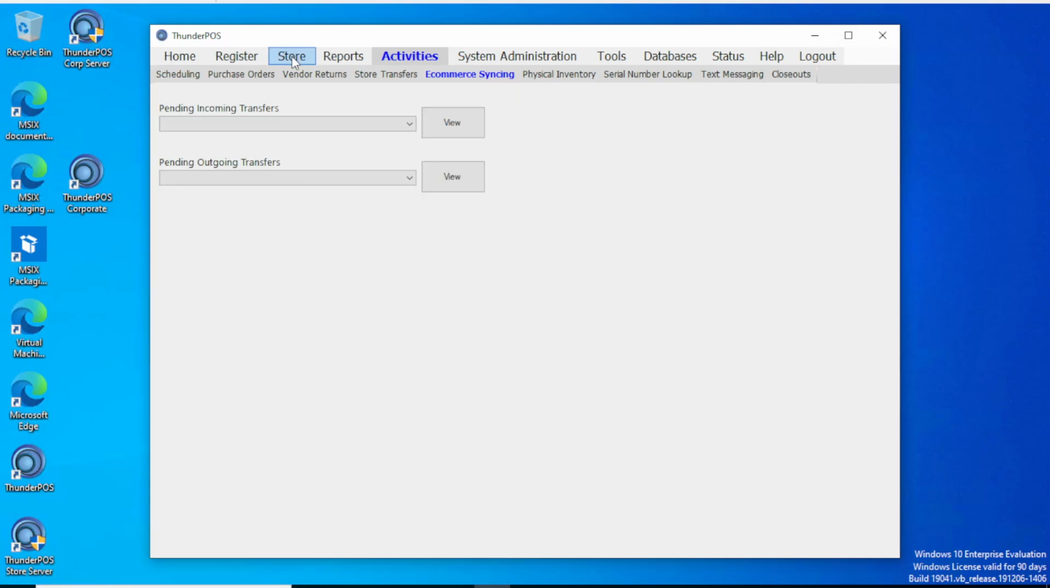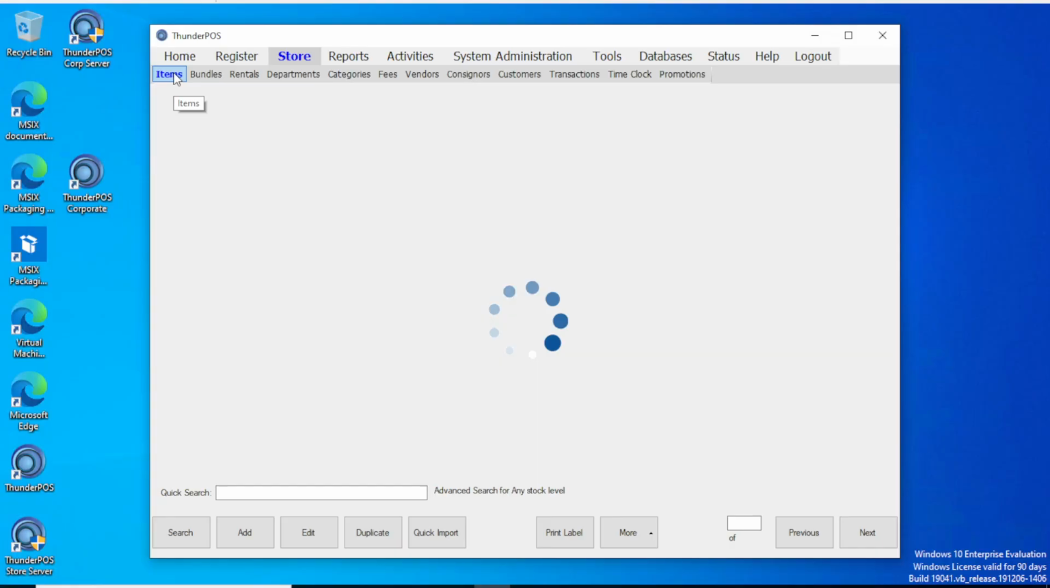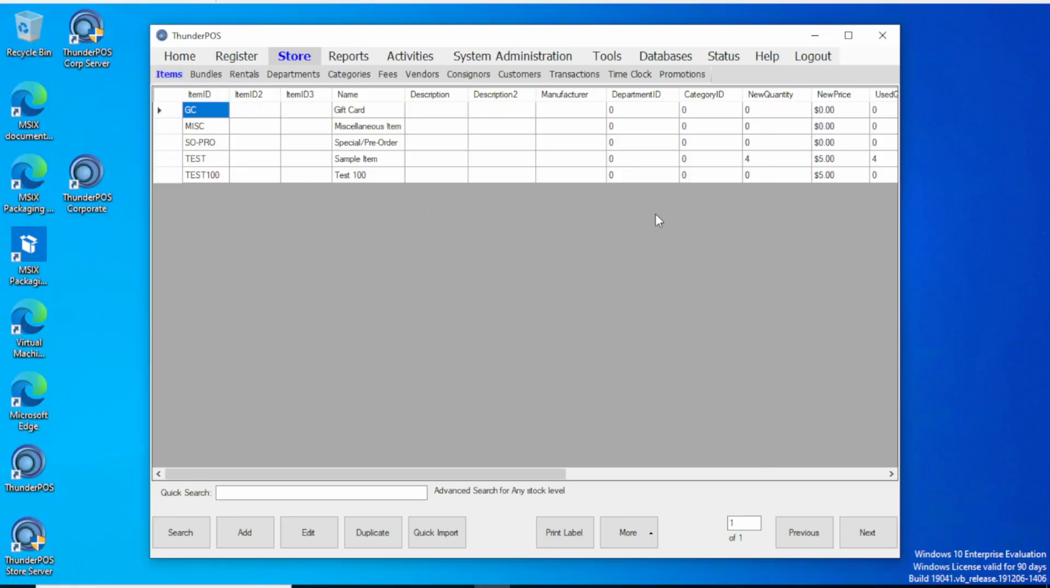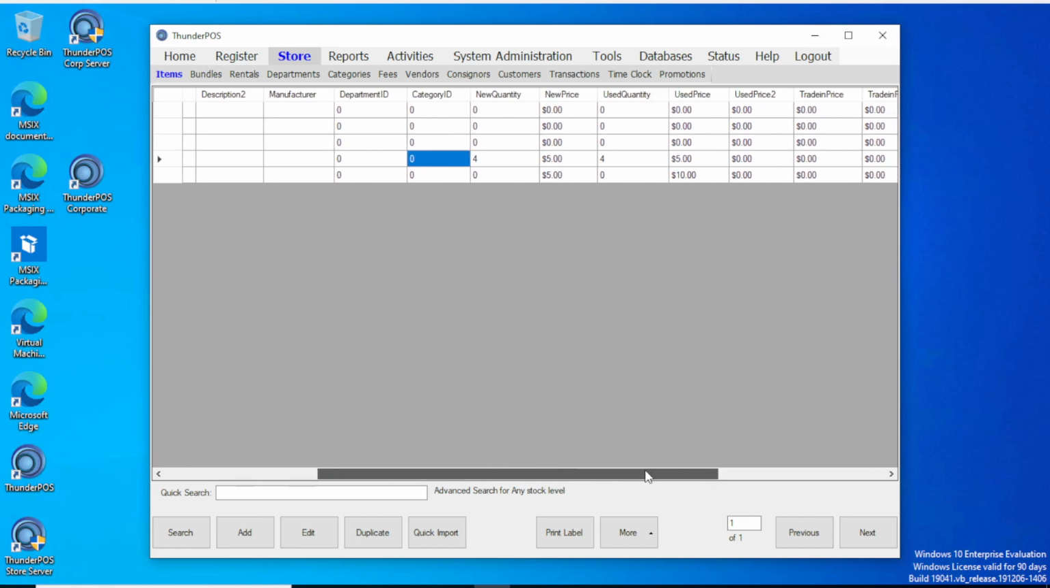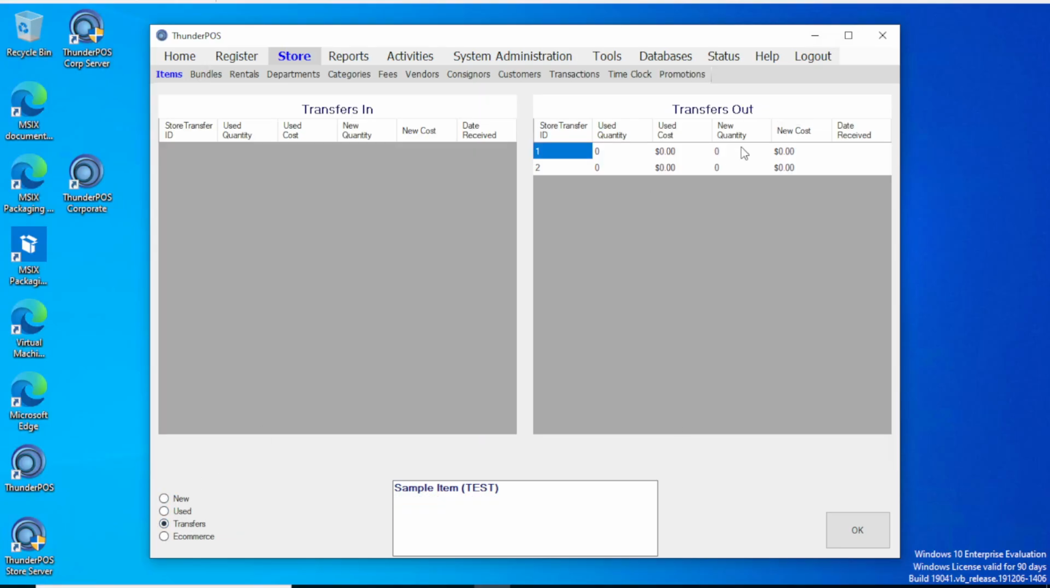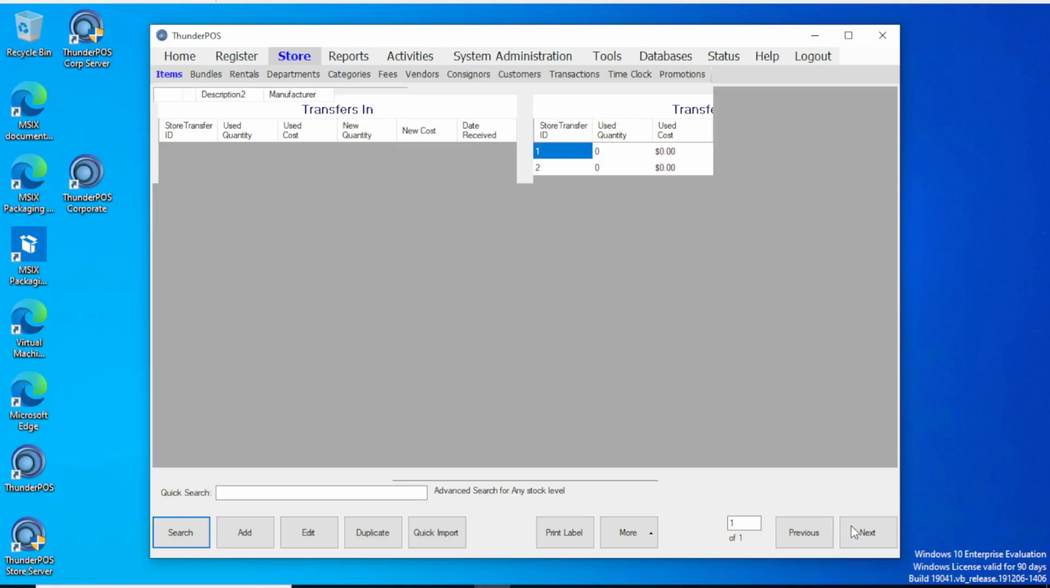And if we now go to, so number one, you'll see it's no longer listed as an outgoing transfer. But if we go to items now, we'll see that we have gone from 7 and 6. We transferred 3 new and 2 used, so we're now at 4 and 4. And if we look at the item history of this item, and we look at transfers, we can see that they were transferred out.